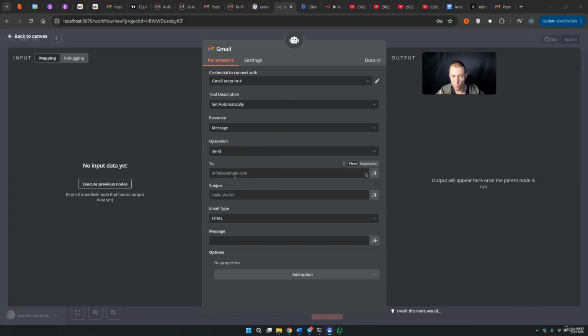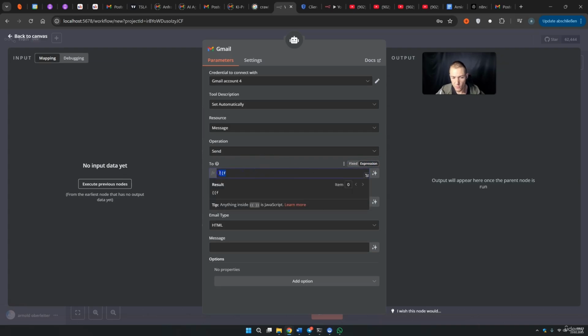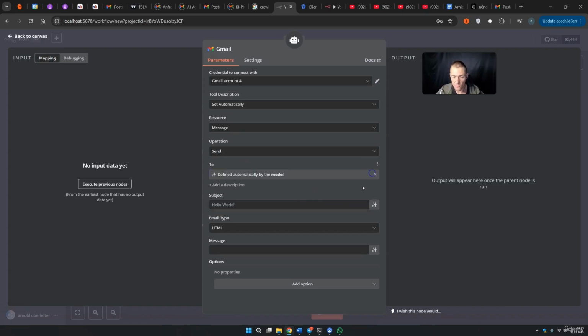And to what or to whom do I want to send this? What I could do right now is either to use two curly brackets and use from AI and so on, use expression, and we can do this programmatically. But what I really love to do is to simply press on this thing right here, and then you can also see that this thing does this completely automatically for us. So we do not have to do anything.